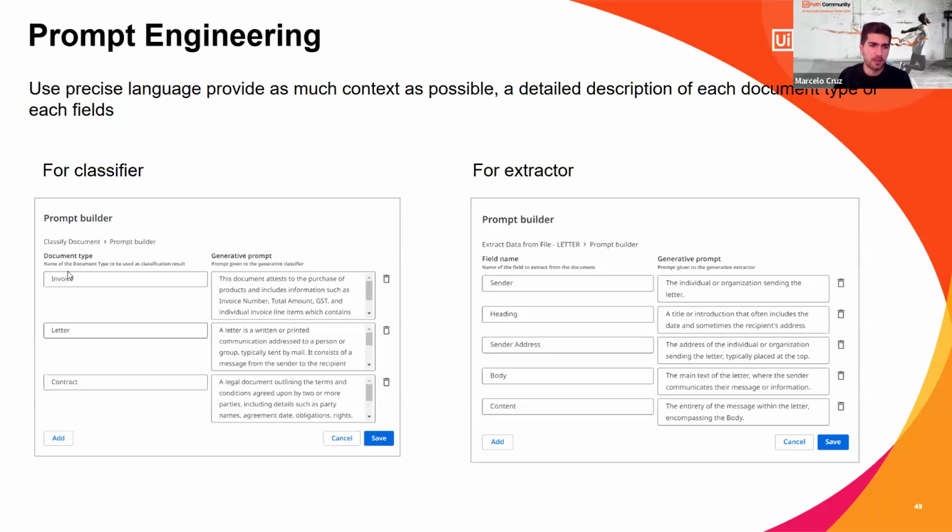And here we can see, for the classifier, the details. For the invoice, really giving a prompt that explains the content and what the document type in question is about. And also for the extractor, be really clear and precise about the piece of data that we want to extract. That's really important to be sure that we get the most accurate and precise results possible.